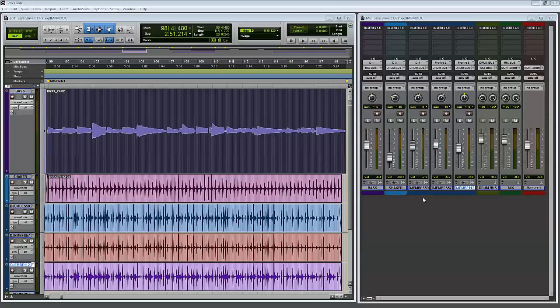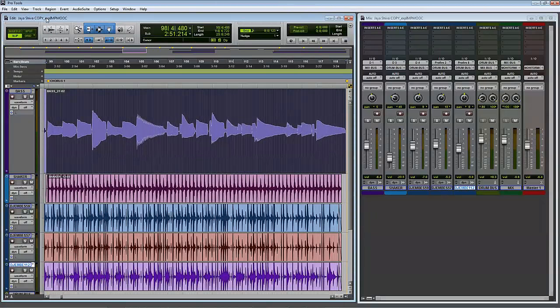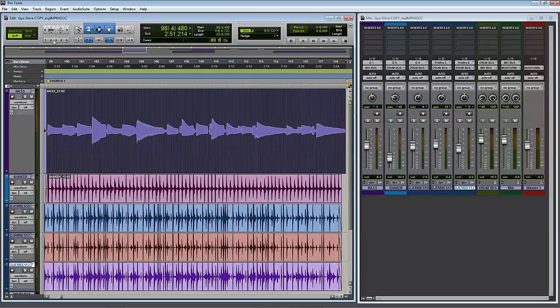Okay, so here we have our project. As you can see, there's a bass guitar, some drums, and those are what we'll be working on. If you look at the bass waveform, you can see it's a fairly even performance. However, there are some moments where it's quite a bit louder, and we're going to smooth those out really quickly here with the use of a compressor.